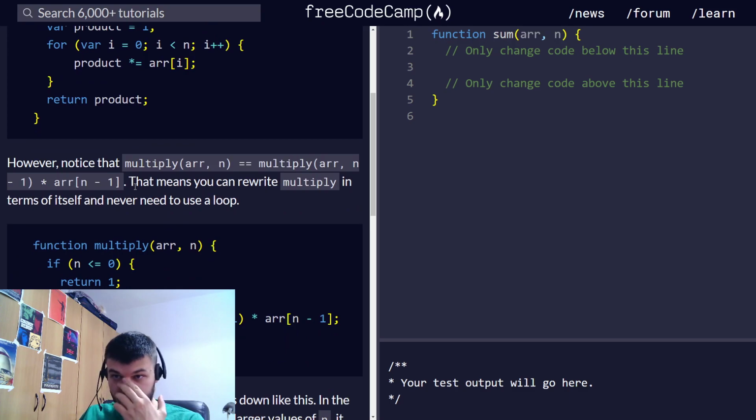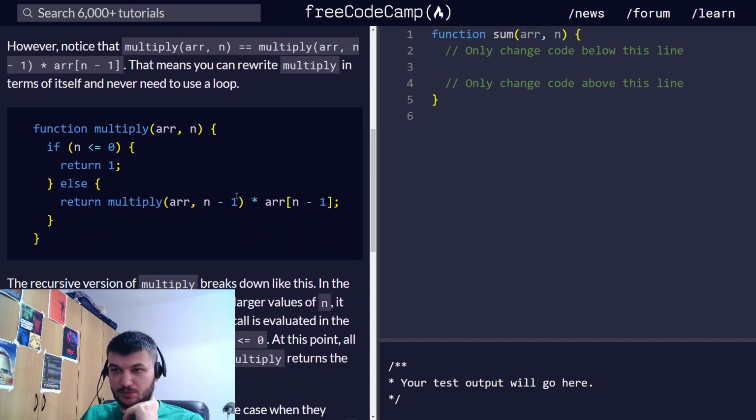But we can use this. multiply(arr, n) is equal to multiply(arr, n - 1) times arr[n - 1]. That means that you can rewrite the multiply in terms of itself and never need to use a loop. Okay, let's see how this does it.